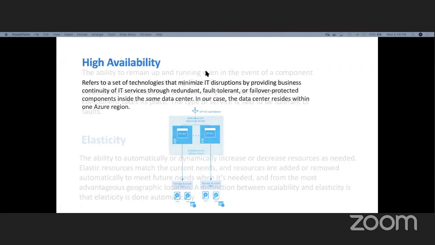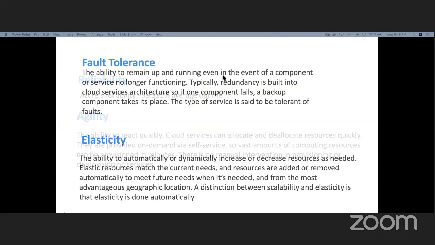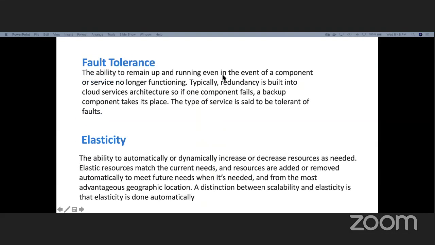So it keeps running even in the event of a component or service no longer functioning. Typically, redundancy is built into cloud services architecture. So if one component fails, a backup component takes its place. This type of service is said to be tolerant of faults.